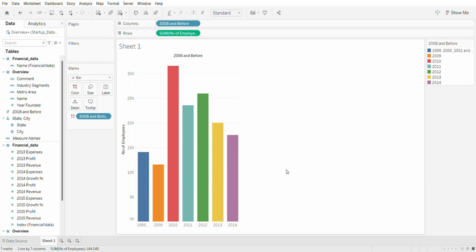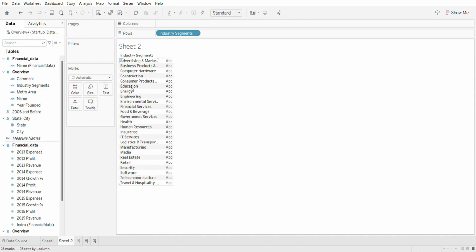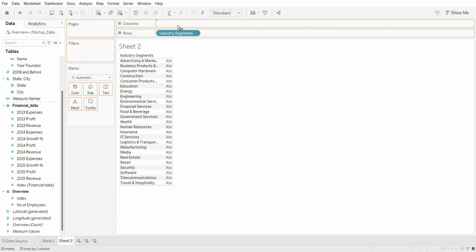In step 2 we will learn a different approach to create groups. Let's open a new worksheet by clicking on the below icon to create a worksheet in the screenshot. Let's drag industry segments to rows and number of employees counts to columns.